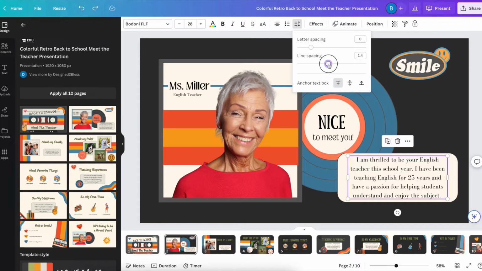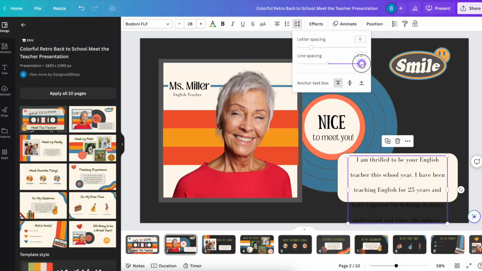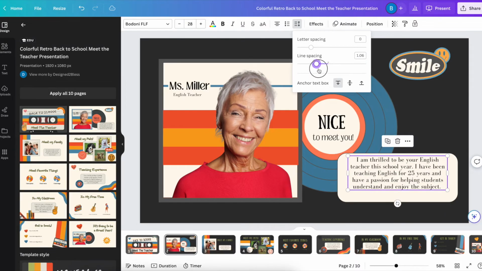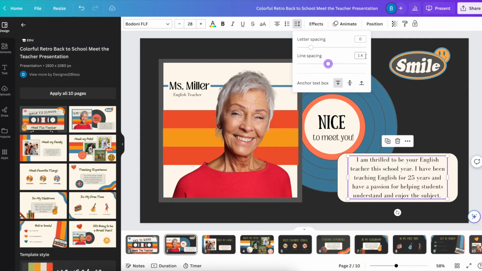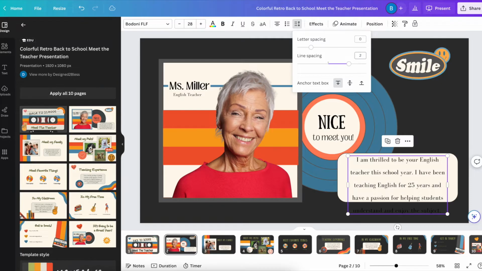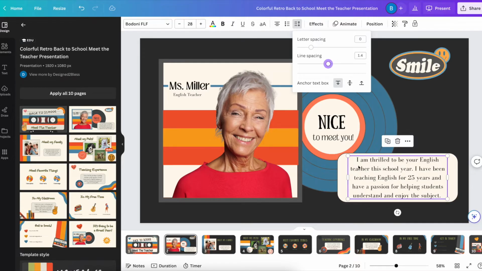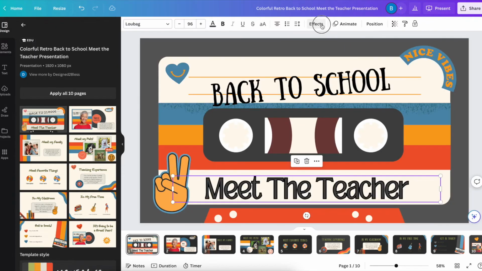All right, so for the line spacing, again, you're just going to click and drag, but you can change the spacing. And then 1.4 is like their default. If you wanted it double spaced, then you can change the number to 2. And then it also lets you change where the text is within the text box if the text box is larger than the text. You also get text effects.